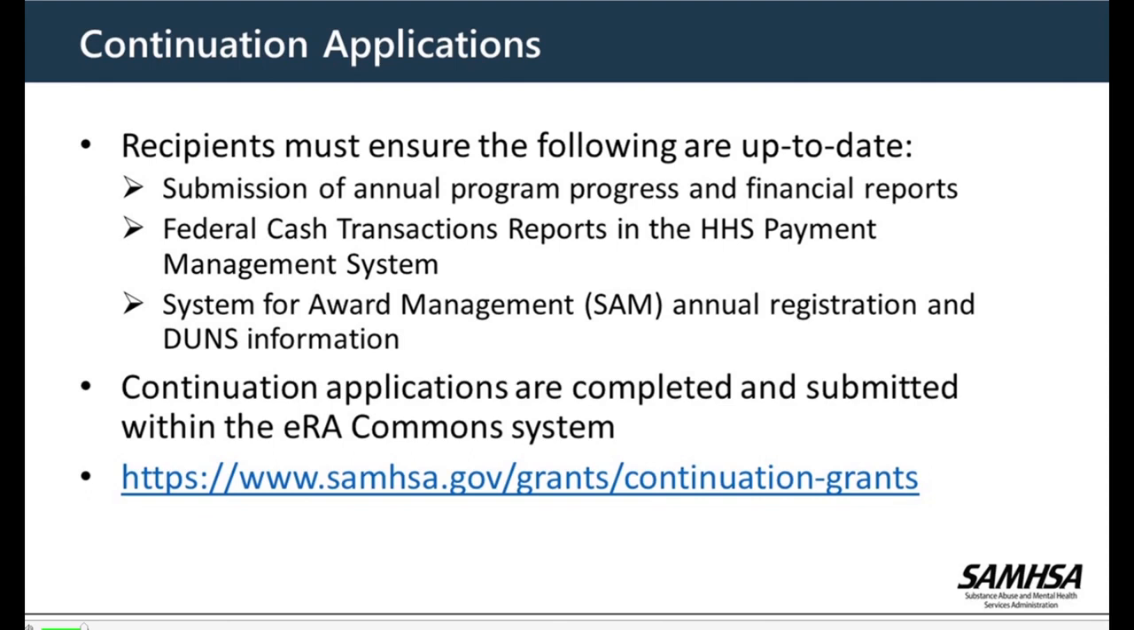In terms of the things that you need to ensure you're up to date on, the main two, in your scenario as first-year grants, are: make sure that you've submitted that first quarter federal cash transaction report in the Payment Management System, which we'll touch on in a bit, and make sure that your System for Award Management (SAM) annual registration and DUNS information is up to date and hasn't expired.